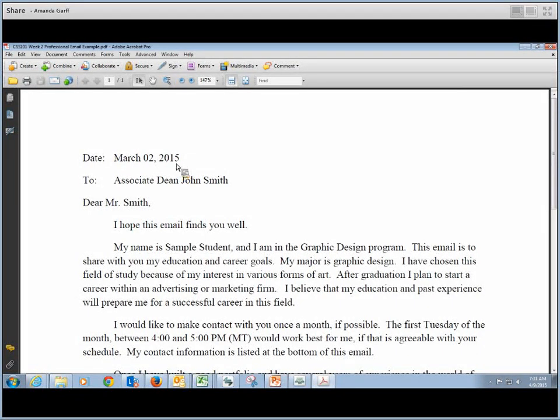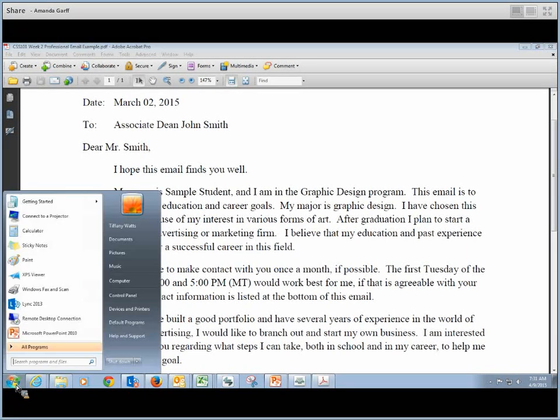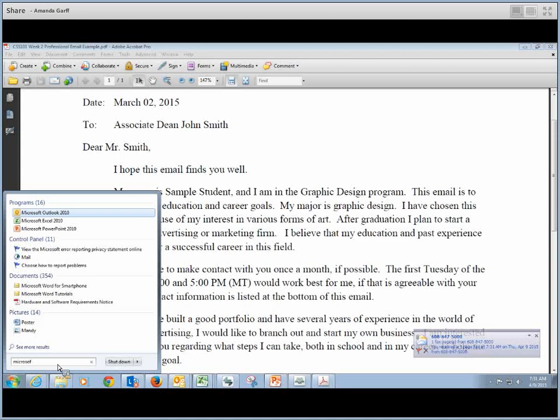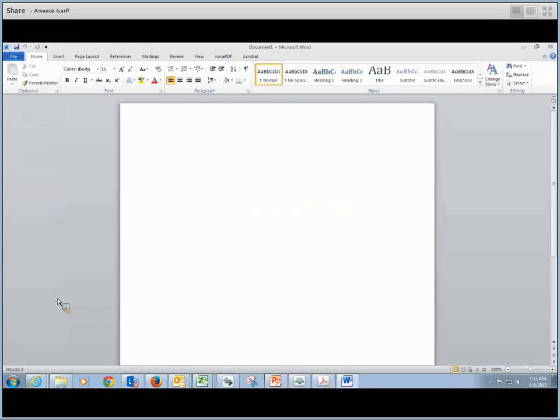So once you look at this example, you want to go and open a Microsoft Word document. So there's a couple ways that you can go and do that. You can just open up Microsoft Word. You can go to your APA template. I can go here and I can search my programs and type in Microsoft Word. And this brings up a nice Microsoft Word document for me where I can go in and start typing.